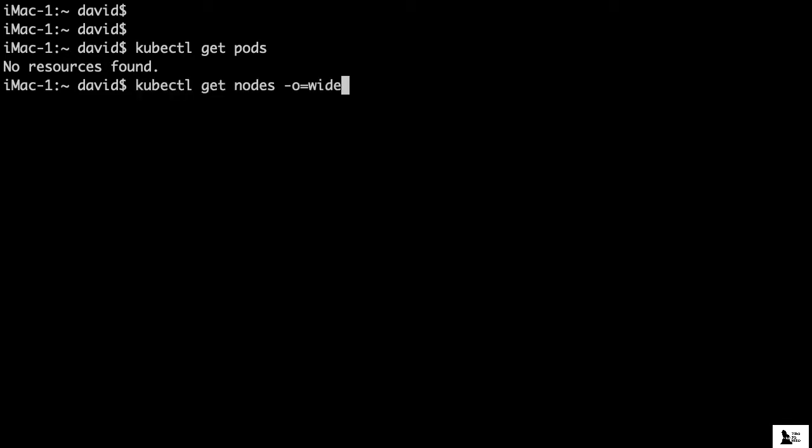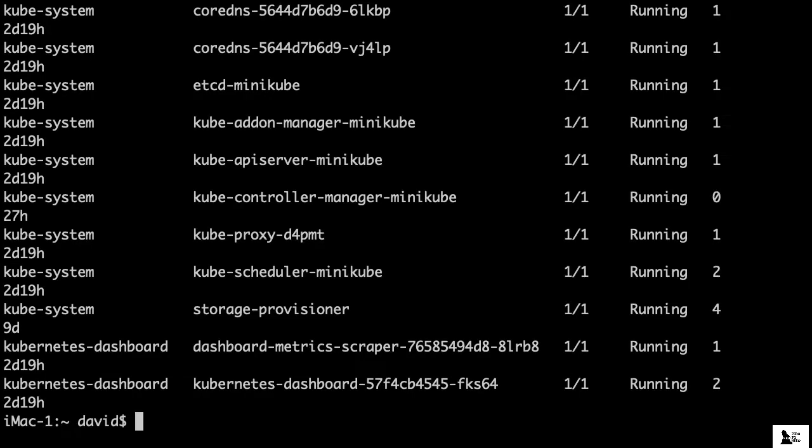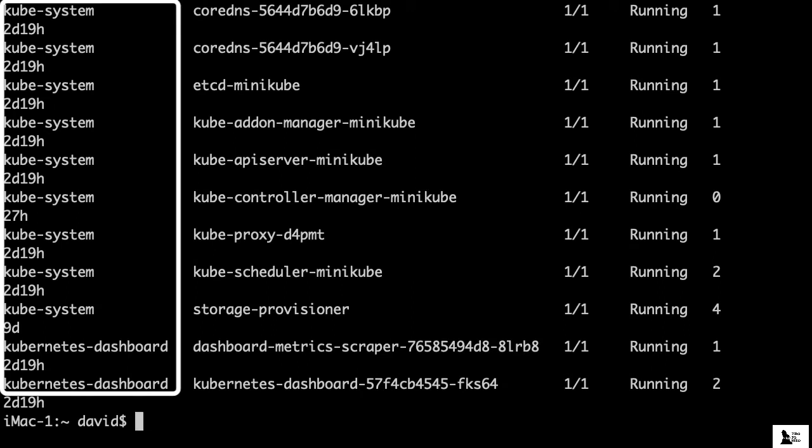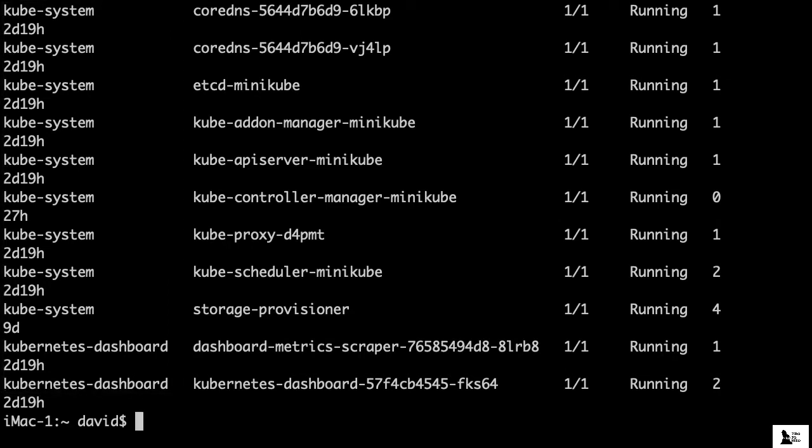If we wanted to get all pods across all namespaces, we can use this command, which we ran earlier, get pods --all-namespaces. And you can see there we are actually running many pods in this Kubernetes cluster. However, these are all in the kube-system or Kubernetes dashboard namespace. A little bit later in the course, we'll start up our first Kubernetes pod, and that pod will be running in the default namespace, which is where your pods are going to run, well, by default.